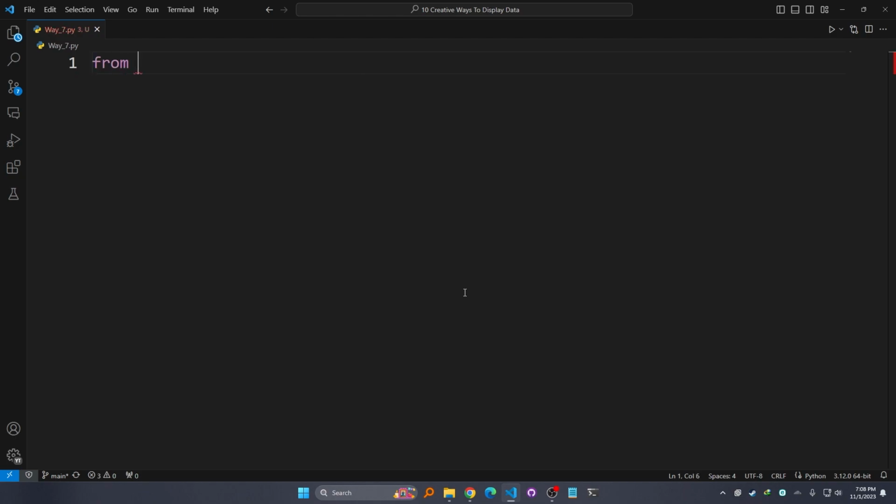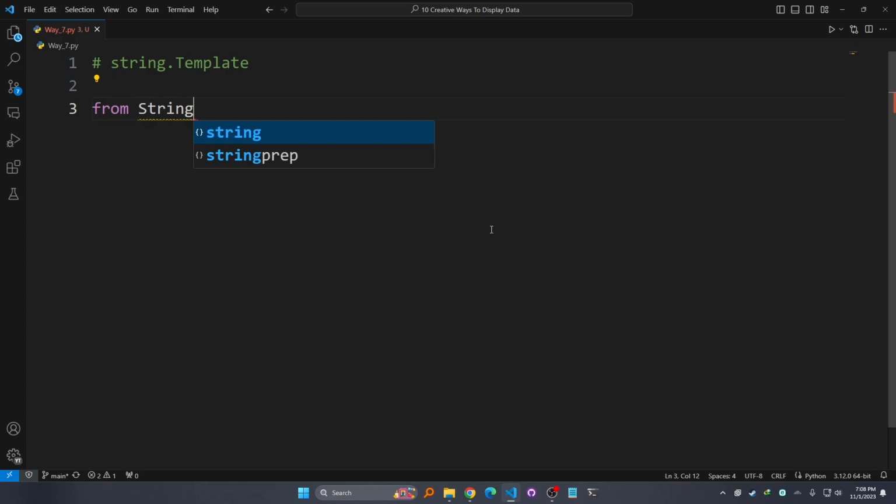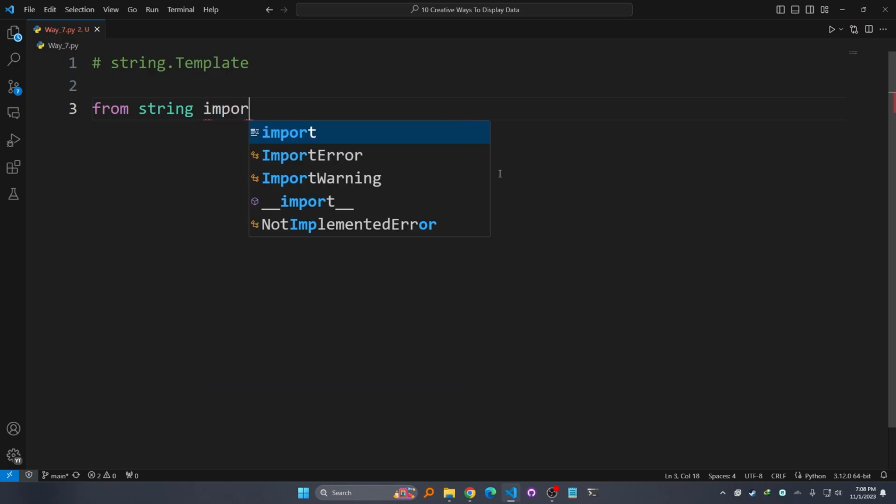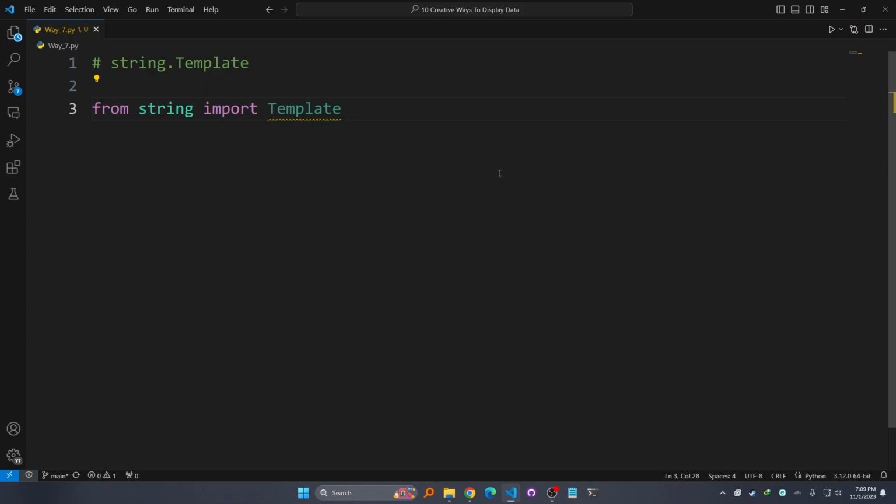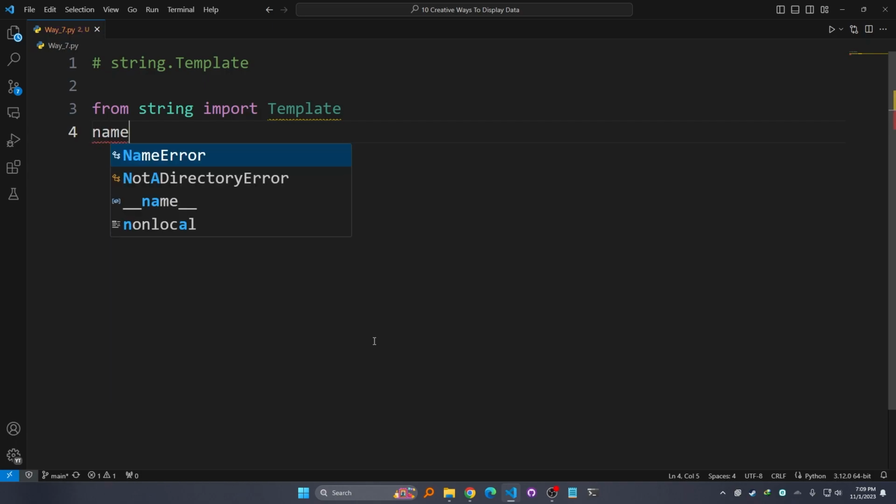So firstly, we need to import the Template class, and that specific Template class is residing within string.Template. So if I want to import that, I have to use this from string. Sorry, this string would be lowercase. From string, we are going to import the Template class. So import Template. All right, we have imported Template, and now we can use it in our code. All right, so let's say I'm going to create a variable. Let's say I'm going to name it name, and name would be something like Eva.